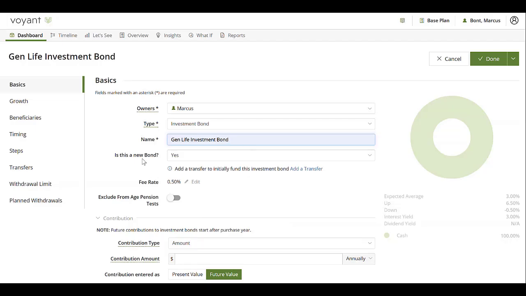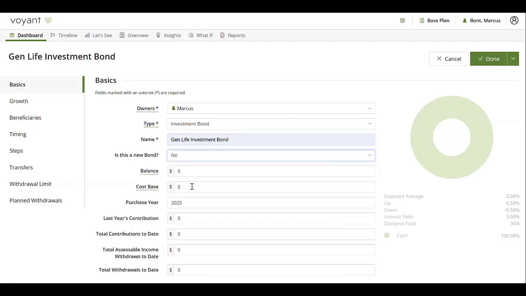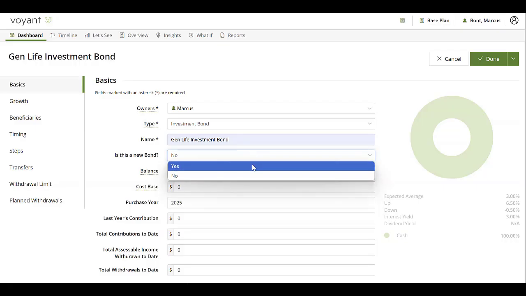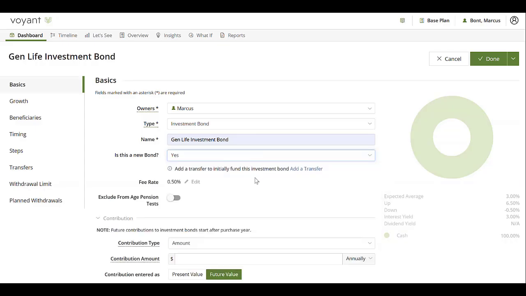You have the option to select if this is a new or an existing bond. If it is an existing bond, you would select no in this field and enter the details of the client's existing bond, so including their current account balance, the year the bond was purchased, and so forth, so Voyant can calculate the tax position of the bond. For new bonds, you'll need to select yes. How you initially fund a new bond is via a transfer. I will come back to that.